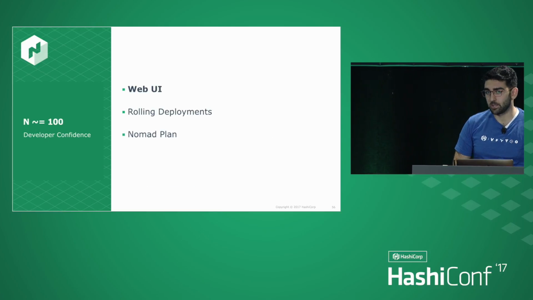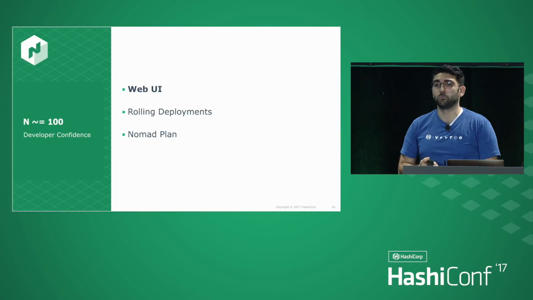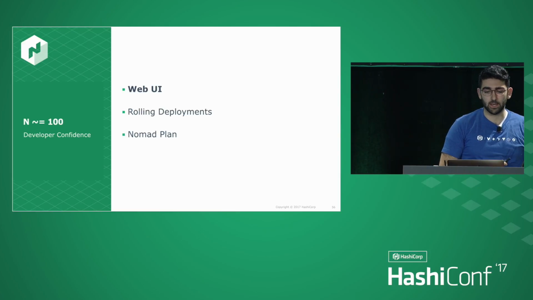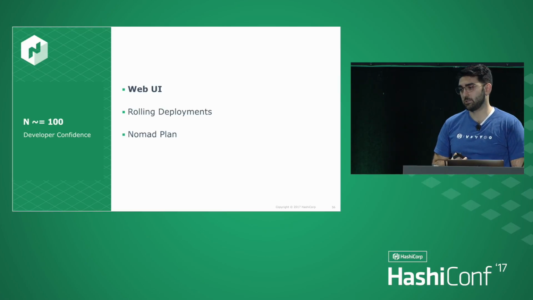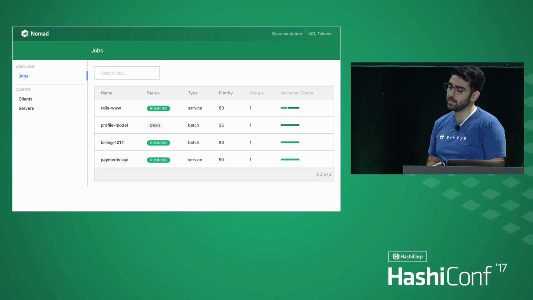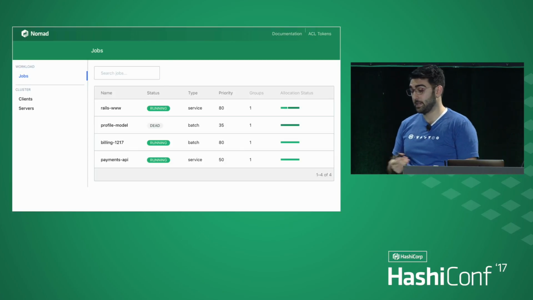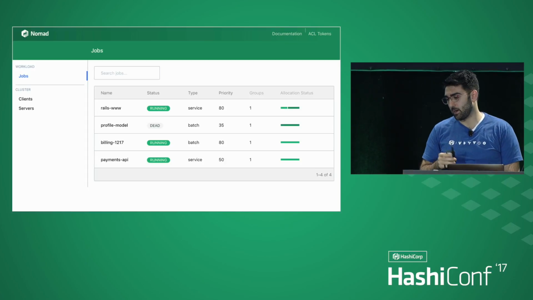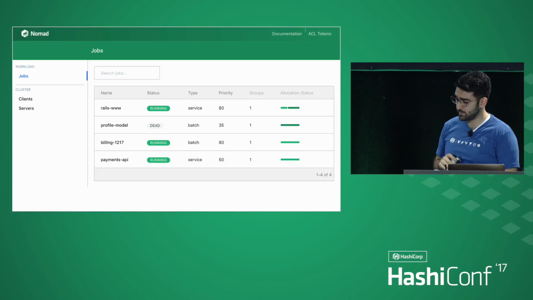This is an exciting one. Not everyone is comfortable working in CLIs all day. So with Nomad 0.7, we're introducing a web UI. The web UI is a great way to look at your job, introspect what it's doing, any failures, and it's pretty cool. I want to just show a few slides of it.